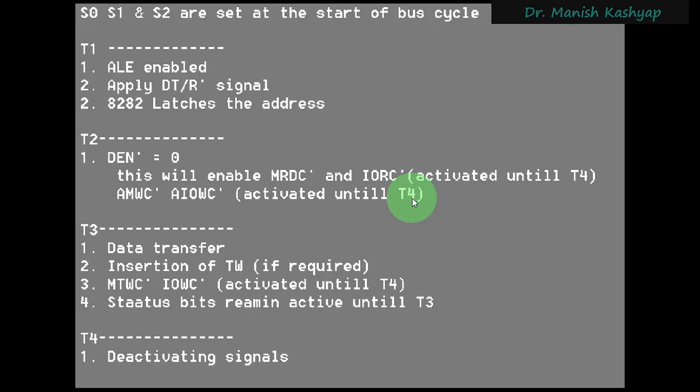The only point of difference is the normal memory read operation. In the normal memory read operation, if you see, it will not remain active in this particular range. So that we will discuss when we discuss T3. Inside T3, the data transfer will happen. This is the primary task of T3. Then there is the insertion of additional wait states, that is TW states, if required. This is also clear to us from the previous lecture.